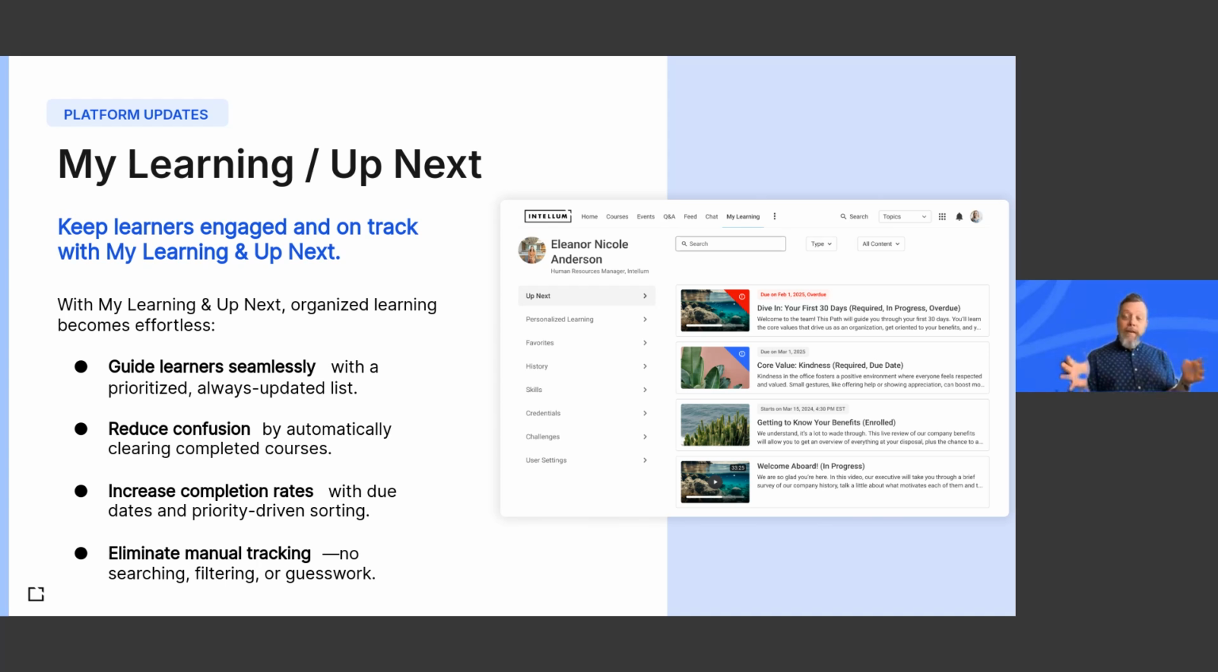And we've also created a new way of organizing content that they are enrolled in or has been assigned to them. And we're calling that Up Next. It's a component of that new My Learning page. It can also be optionally enabled by an admin as a home row on the learner's home screen.